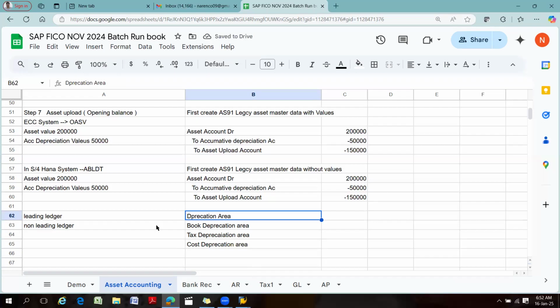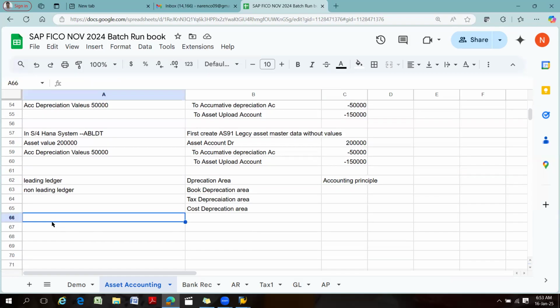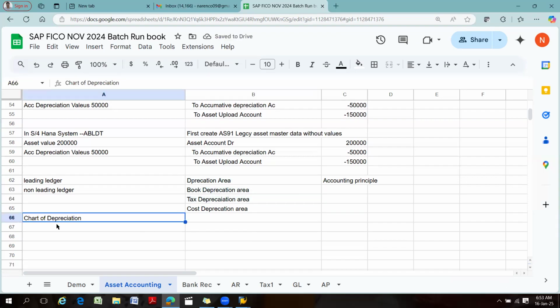Again, to each depreciation area you assign accounting principles, and accounting principles are assigned to ledgers. So whenever you assign accounting principles to a depreciation area, the ledgers are automatically formed here. For that, you first need to create a chart of depreciation. The chart of depreciation is the umbrella; under the chart of depreciation you use depreciation areas. So first you need to create the chart of depreciation.